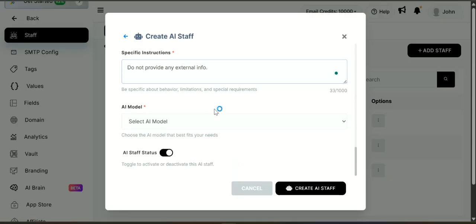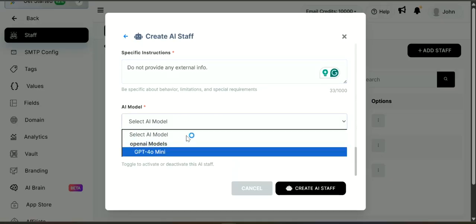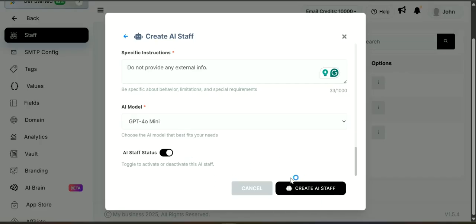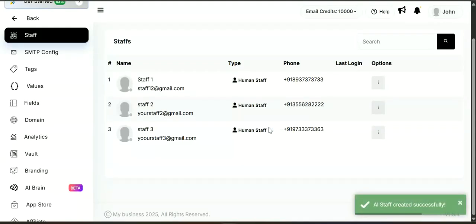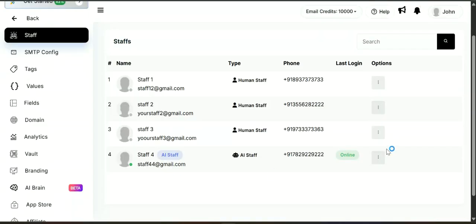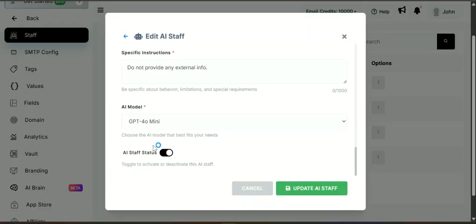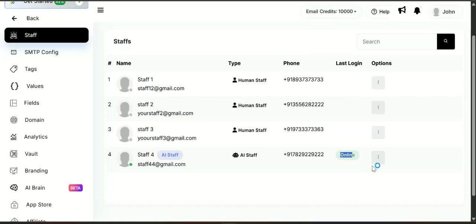Here you can select the AI model. We had selected two AI models, and I want to go with GPT 4o mini. I can just select it and create the AI staff. So this is how I can create my AI staff. It has been created, and if I want to edit, I can edit from here. If I want to switch it off or have some maintenance on it, I can switch it off from here. The status is currently online.